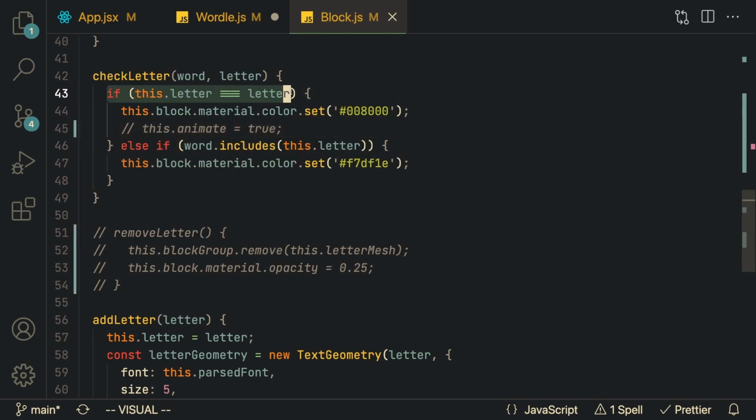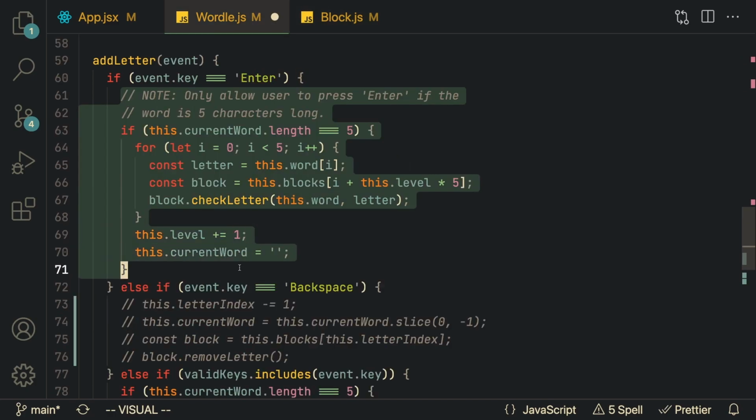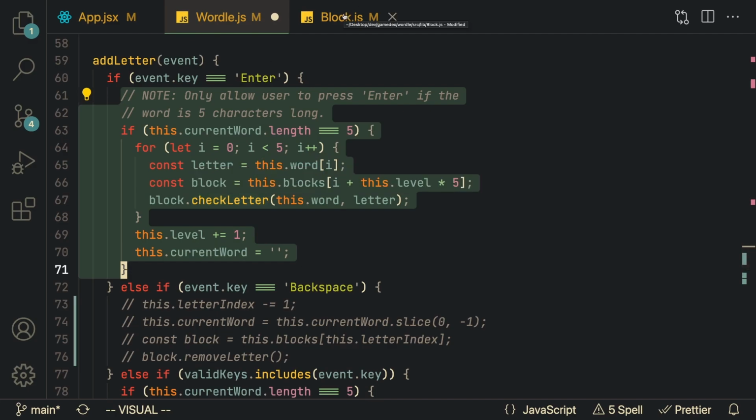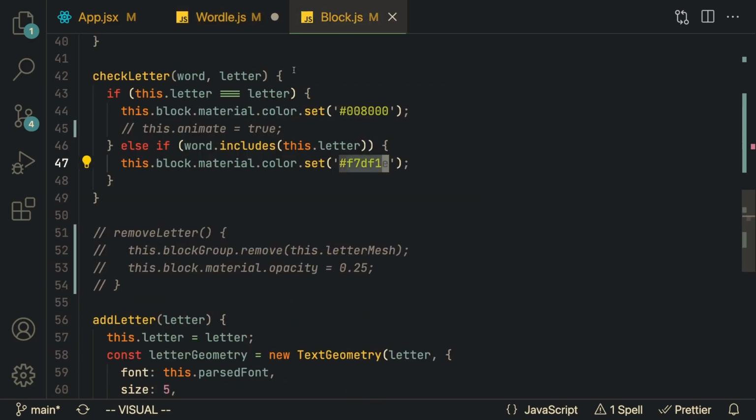If the letter is actually correct, then it's going to change the color to green. This is the green color. Else, if the word just includes the letter, then it's going to change the color to yellow. As soon as the length is 5, we're going to make sure that the user can't add any more letters. Then they have to press enter, and once they press enter, we're going to check the letters, and these letters, if they're correct, are either going to be marked yellow or green.